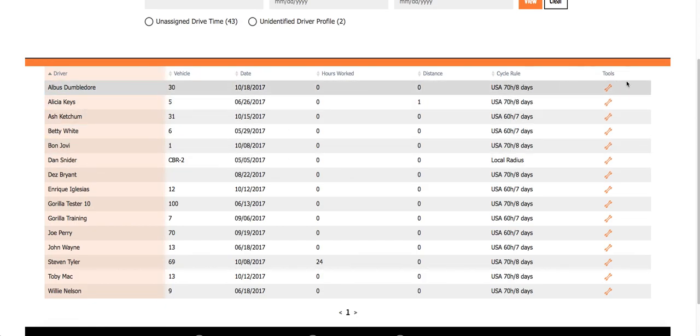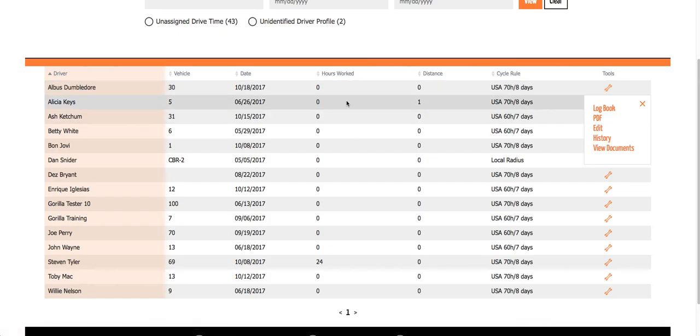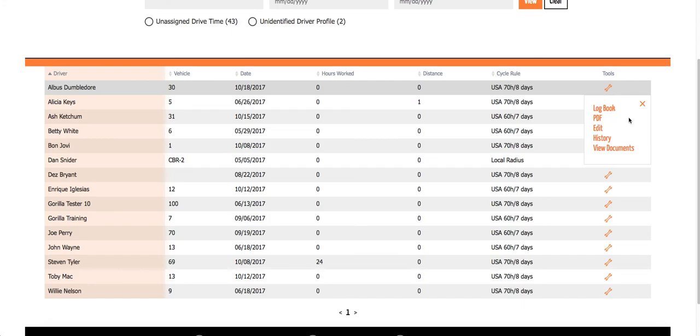To view the log, make any changes, look at the history, look at daily documents, you're going to click on this tool icon right here. To only look at the most recently signed log, you can look at PDF, edit, history, or view documents. And these 4 links will take you just to the most recently signed log for 10/18. If you want to look at 10/18's log and all of the other previous logs, you will click on Logbook. And we're going to go ahead and click on that.